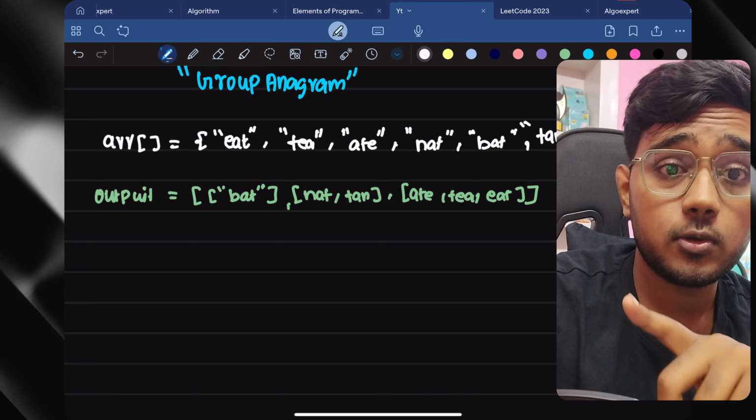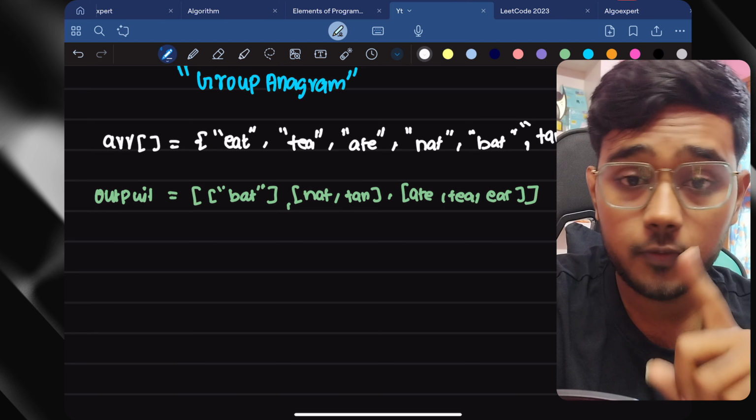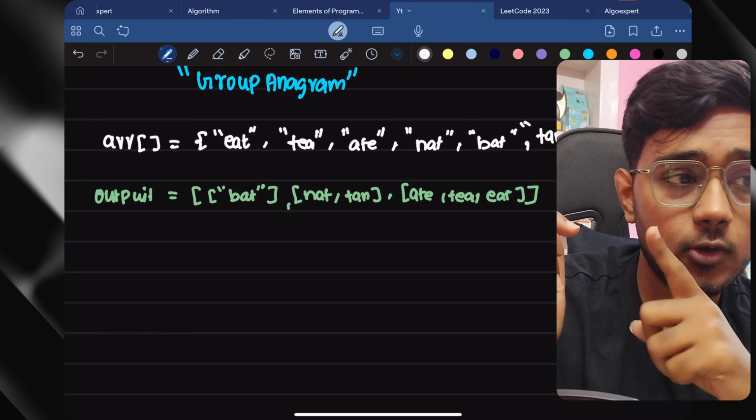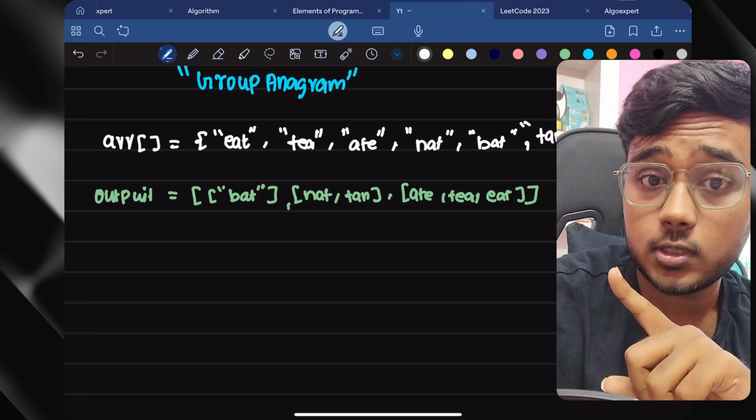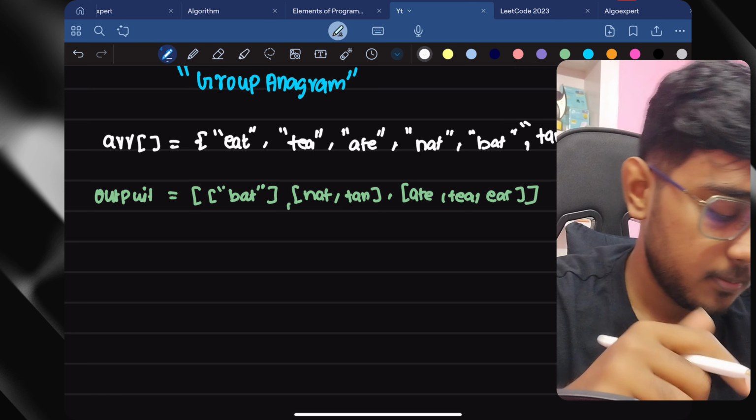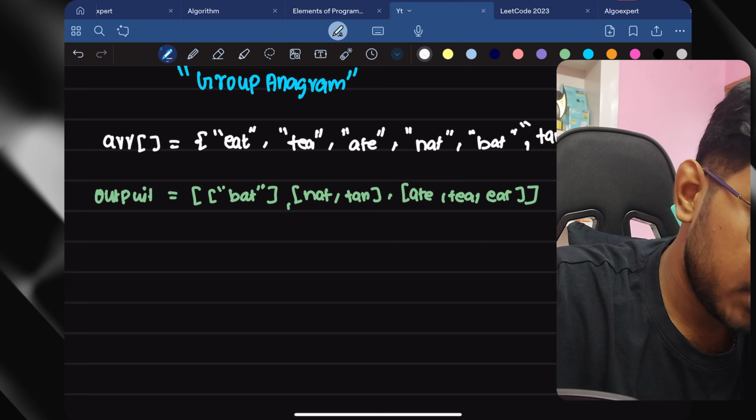Before that, make sure that you solved the valid anagram problem. If you haven't solved it, I will just give an I button, you can see the solution. Make sure to watch that solution before coming to this problem. Okay, now let's read the problem statement.